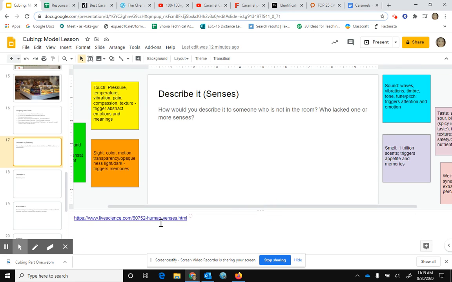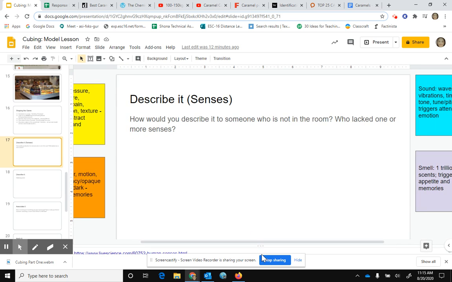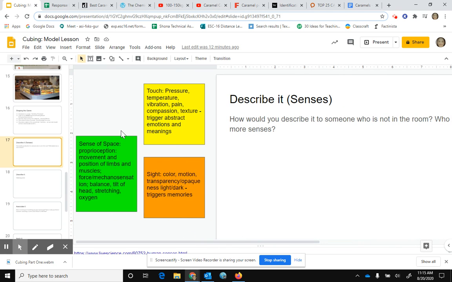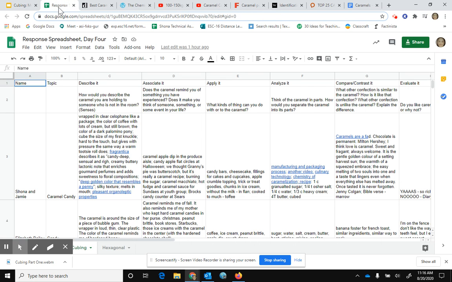So, I did a little bit of research right here about what the human senses are. And I want to explore this a little bit with you because these right here are additional elements that can guide and help you think about what you might do to describe it. The sense of touch, you can think about the pressure, the temperature, the variation, pain, compassion, and this right here, the texture. And what all of these do, when I was researching it, I figured out that these trigger abstract emotions and feelings.